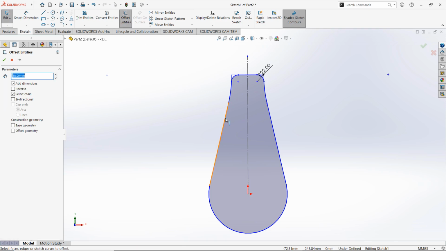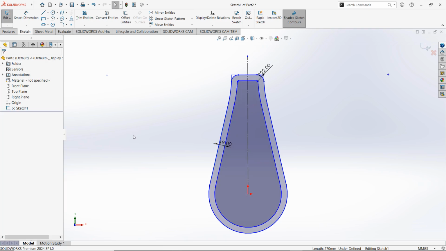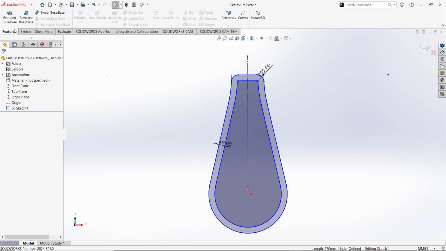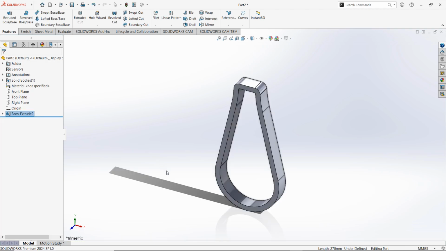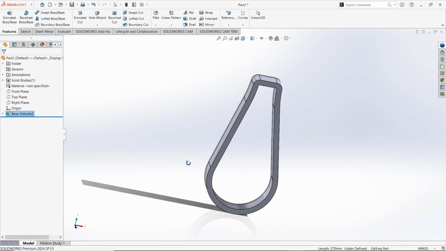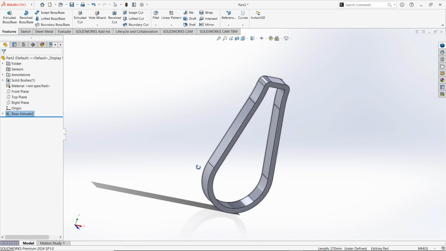Let's finish this off with an offset entities command because I want this part to have a 19mm wall thickness. I'll reverse it so it goes in the correct direction, put my value in, and there we go, as easy as that. By adding these features in at the sketch level, it means we retain quite a short feature tree. We're not having to add all the features afterwards. And it also means when I go ahead and do the extrude command, the part's already made. There's no need to hollow it out or add additional cuts to it.